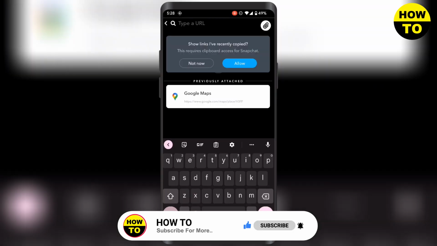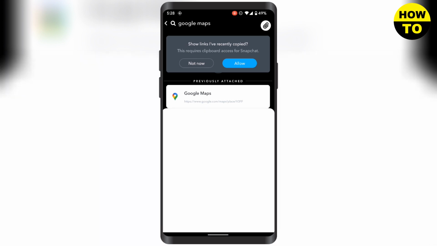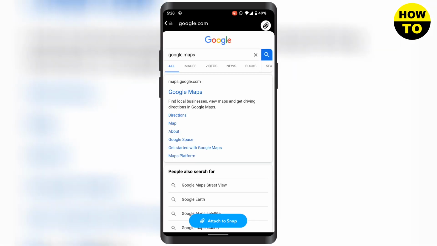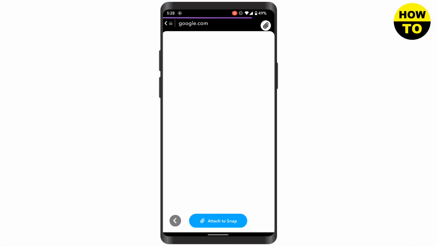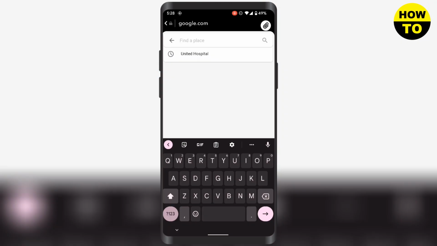You need to click on it, and then here you need to search for Google Maps, and then click on enter, and here you need to click on the top link, and this is where you need to choose your location. You need to search for the location.